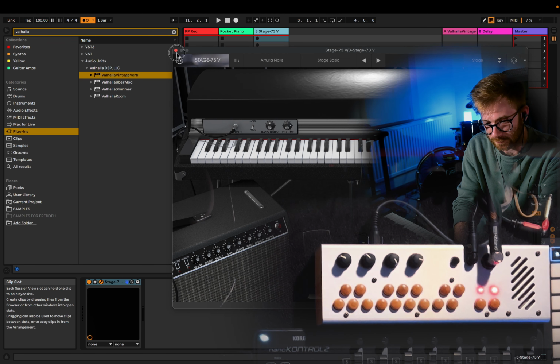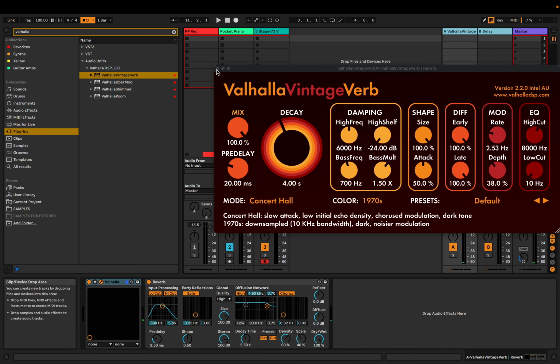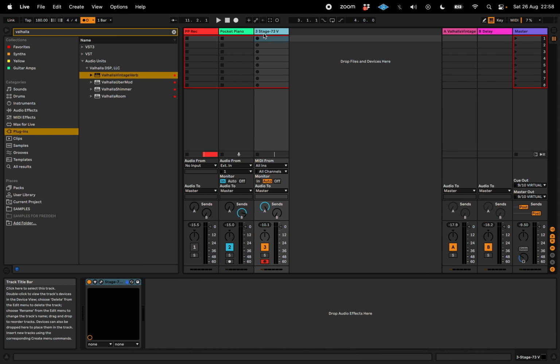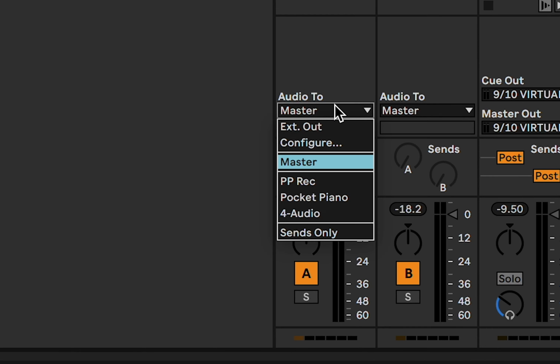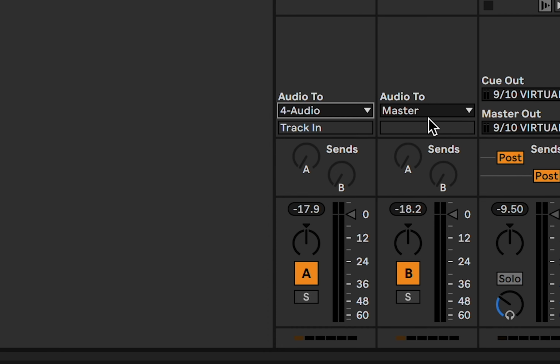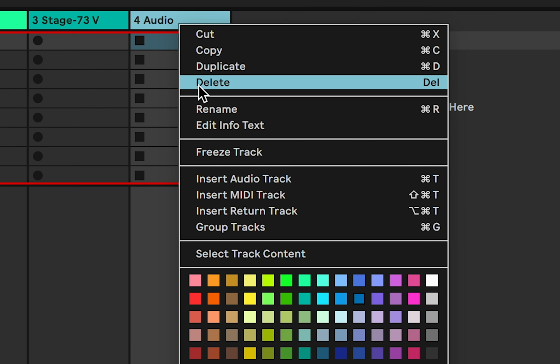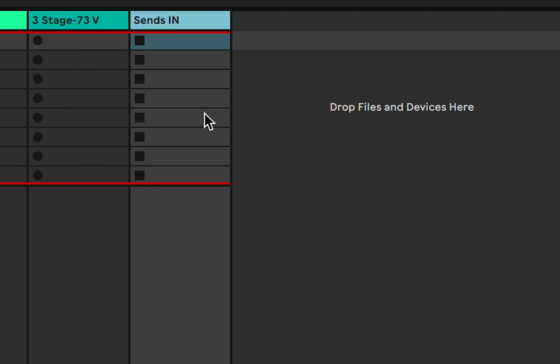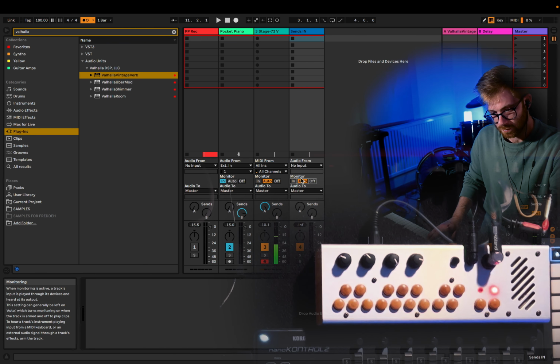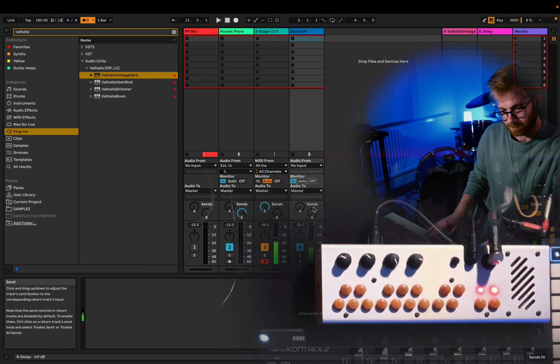Now the next thing I'm going to do is send the output of these send tracks to their own track here, and you'll see why I do that in a minute. So for audio, sends in. Okay, so there we go.